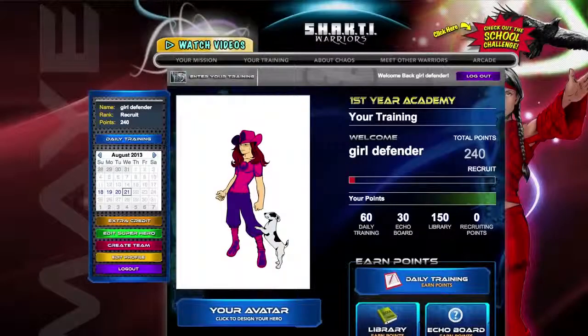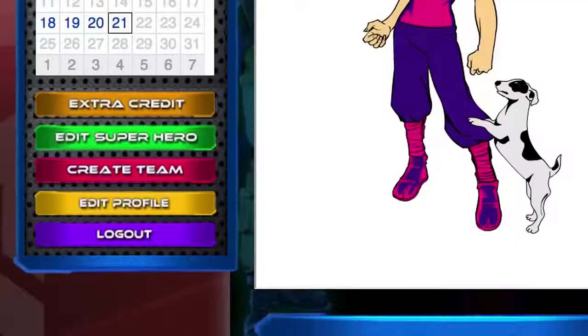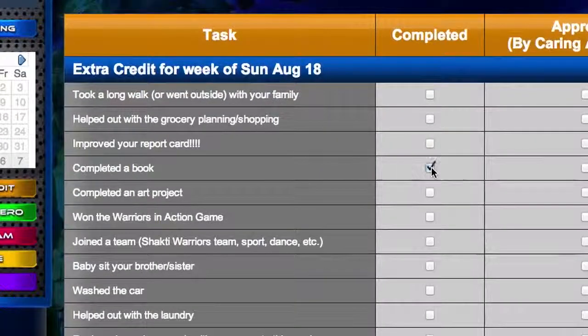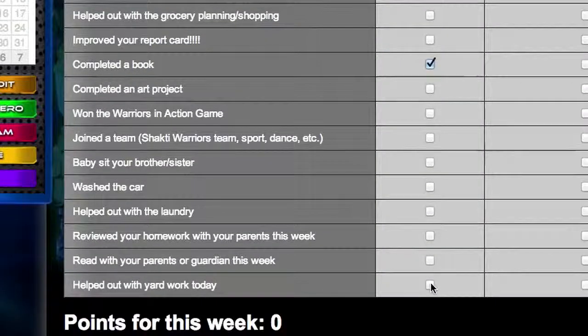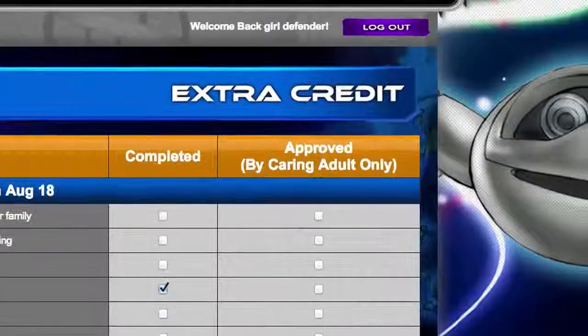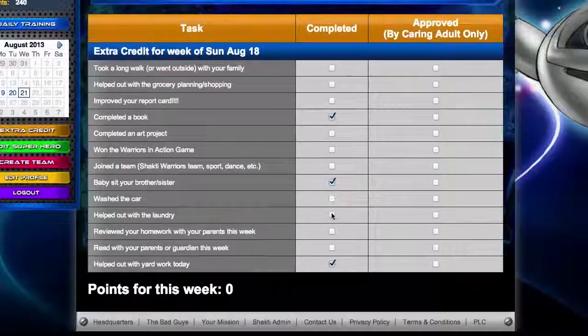On the left-hand side of the Warrior in Training page, the students will find other options. The Extra Credit page. This page functions similarly to the Daily Training page. On this page, students are given extra credit points for slightly larger tasks or tasks involving others. Tasks such as reading a book, raking leaves, babysitting their siblings, etc. The extra credit tasks will require approval of a caring adult. This presents an excellent opportunity for you to learn more about your students' accomplishments outside of class.